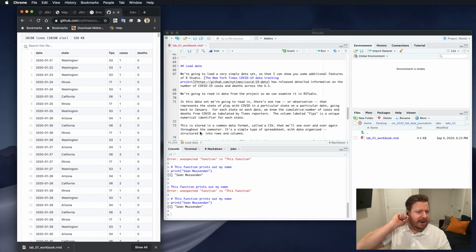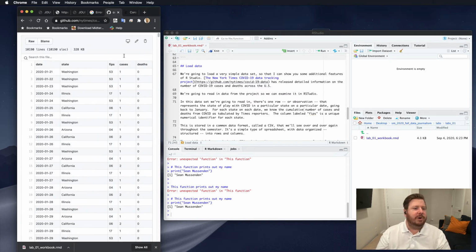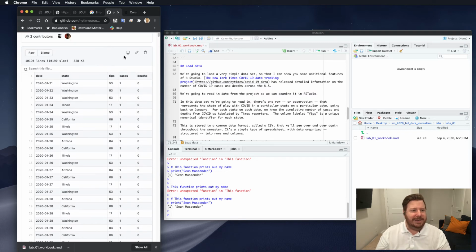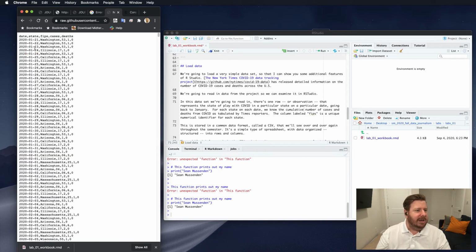Okay, so this data is stored in a very common data format. This here probably looks like what you're used to if you've seen a spreadsheet before, perhaps working in Google Sheets, perhaps working in Excel or something like that. A CSV is like the sort of more raw version of that, in which each row is represented on a new line, and commas are separate. Columns are separated by commas.